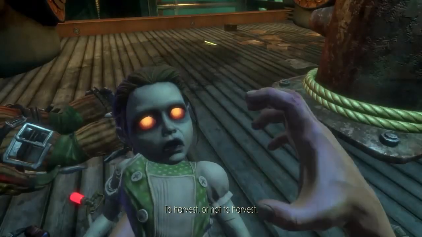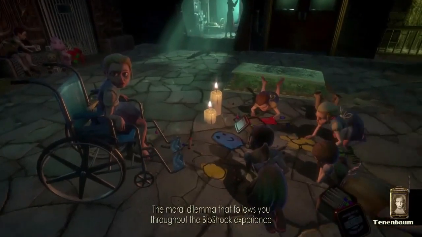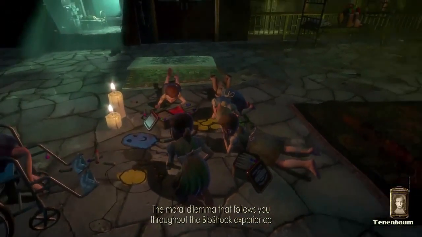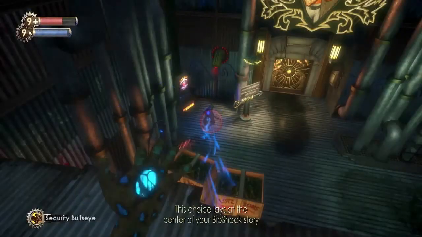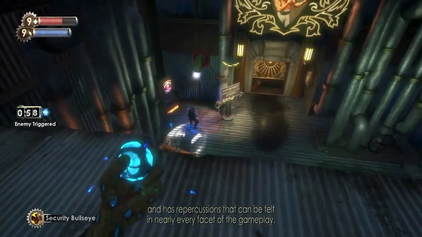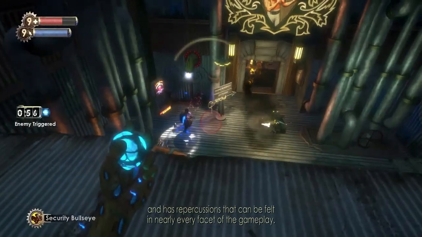To harvest or not to harvest, the moral dilemma that follows you throughout the Bioshock experience and defines the fate of the player. This choice lays at the center of your Bioshock story and has repercussions that can be felt in nearly every facet of the gameplay.